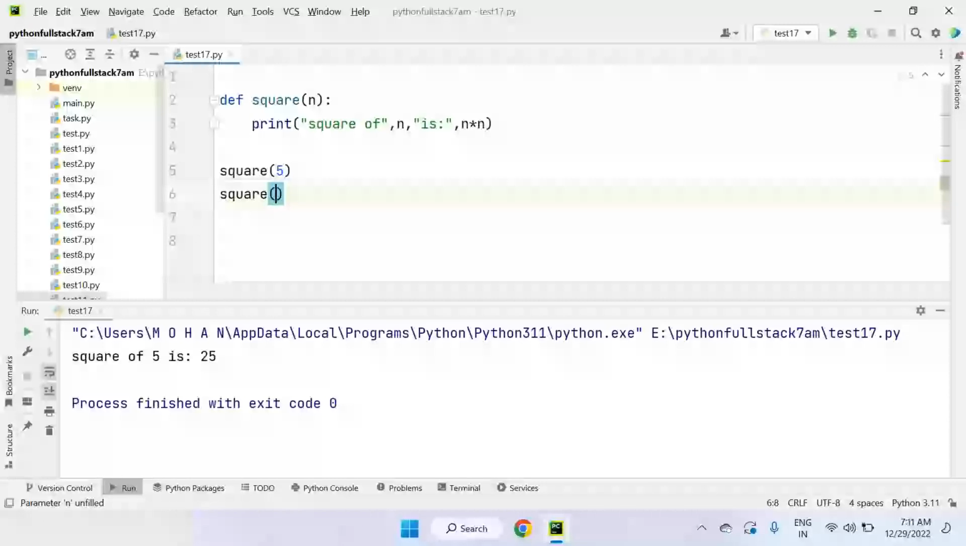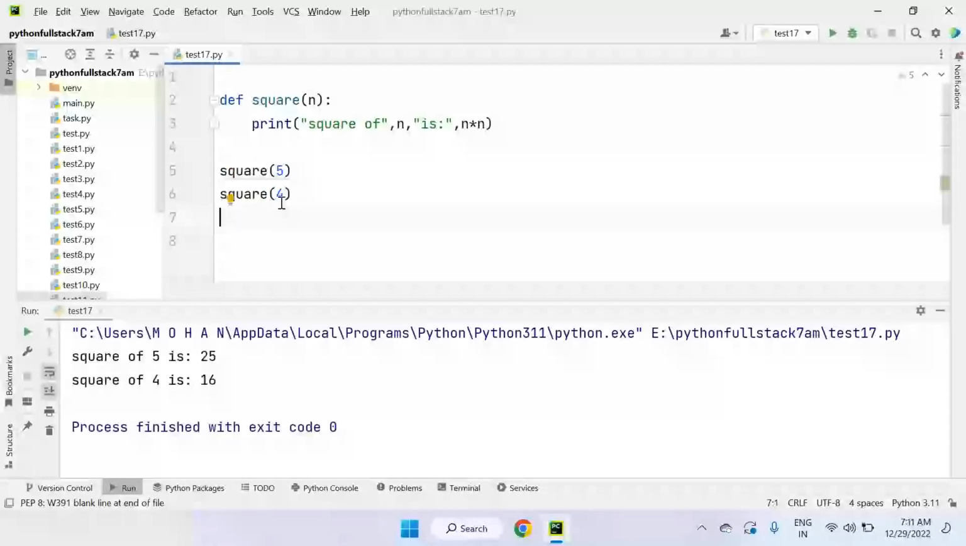Later, if you want to supply a different value, you can also call the function one more time. You can pass this 4. So the square of 4 is 16.